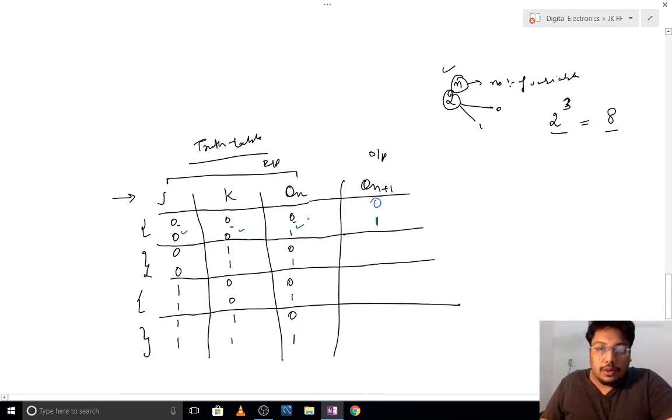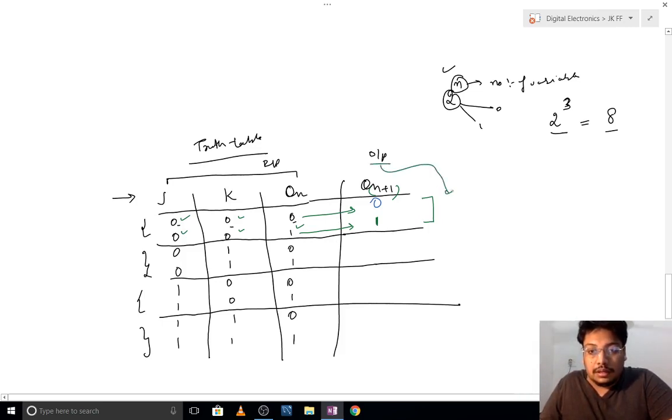Now if you have checked, if Qn is 0, Qn plus 1 is also 0. This is my output. And if Qn is 1, then Qn plus 1 is again 1. So what it means is, if J and K both are 0 0 and Qn may be 0, may be 1, the output will be Qn, similar to the SR flip-flop.